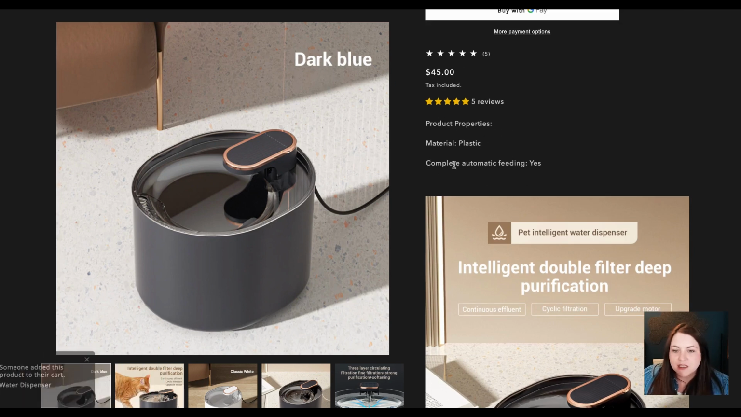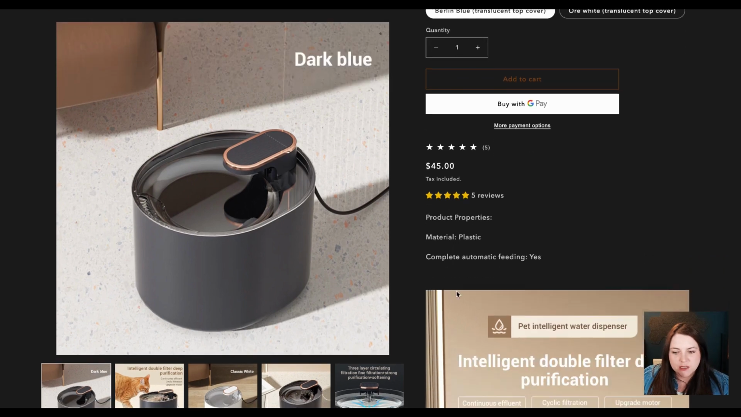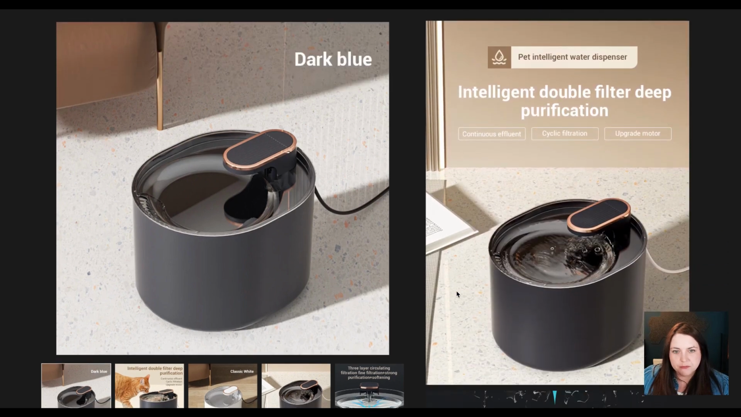Material plastic, complete automatic feeding. I would not be having this here. I would have product details in a drop down. In fact, let's see what else they've got down here before I make some comments.